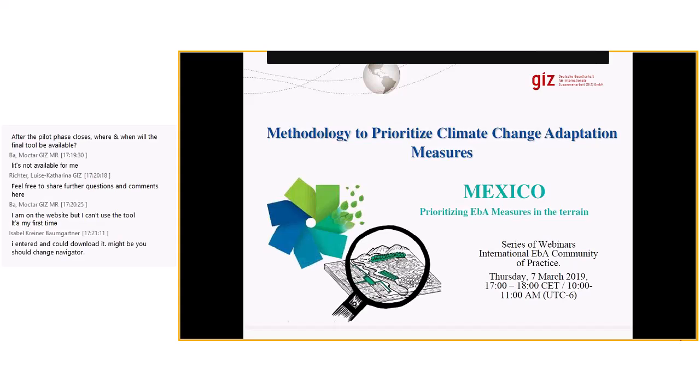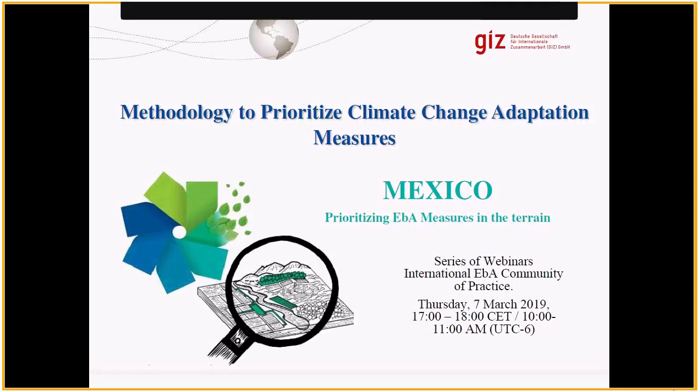It's a real honor to be with you at this particular moment and to present the advances in the work we have made in Mexico. So what I'm going to talk about is the latest version of an updated tool that we delivered in Mexico. It's called Methodology to Prioritize Climate Change Adaptation Measures. And what we have done is update it with the focus on EBA measures, particularly in the territory. We can skip to the next slide, please.